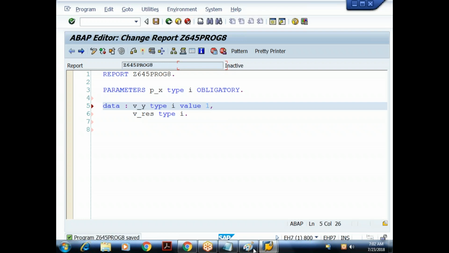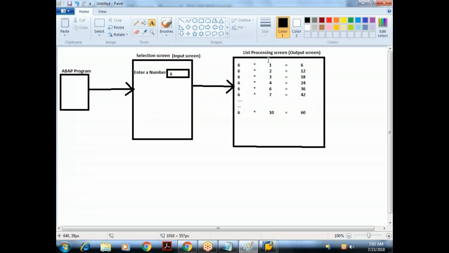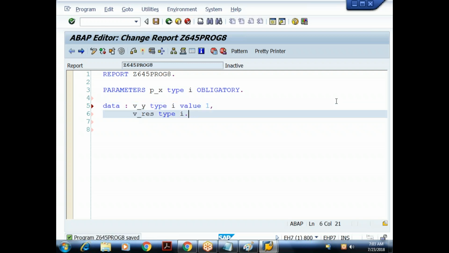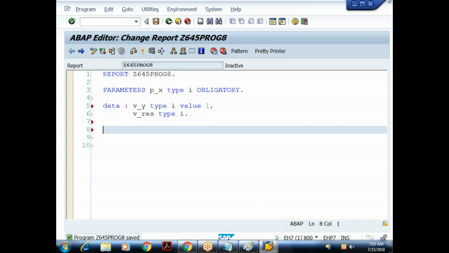So why am I initializing it to 1? Because I know that I need to start from 1. So the initial value should be 1. That's the reason I'm setting it to 1. If I don't set it, what happens? By default, we already know in ABAP, integers by default contain 0. But I want to start from 1. So I'll say value 1. Done.